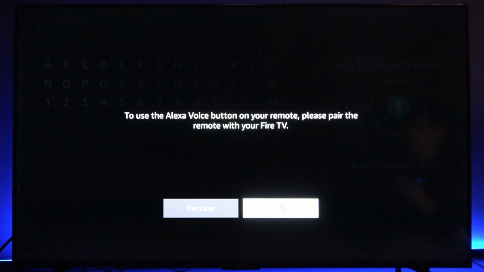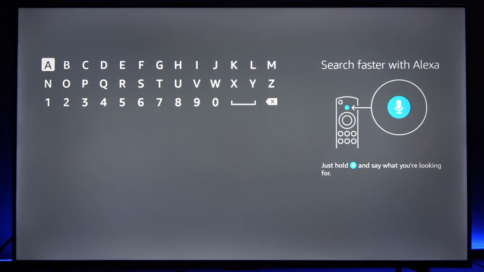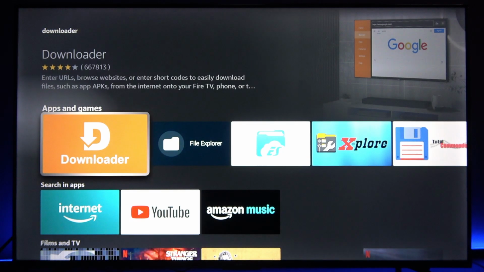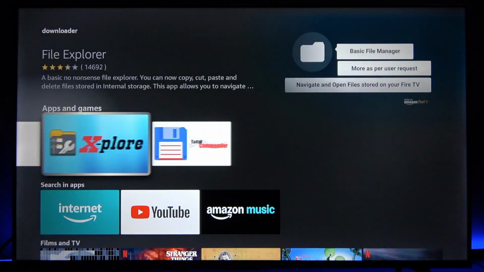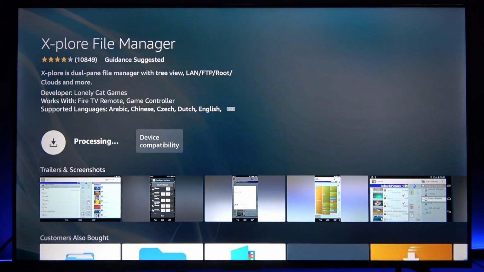Okay, we're gonna have to pair the TV to do that. I'm gonna do this later, but basically here you have to simply input the name of the app, or at least a couple of characters, and then select one of the suggestions. For example, let's download this Explore File Manager.